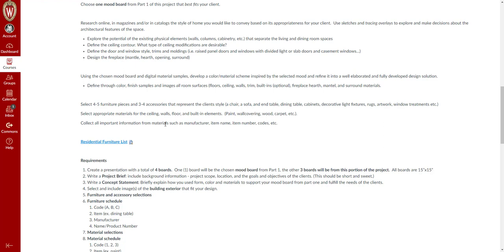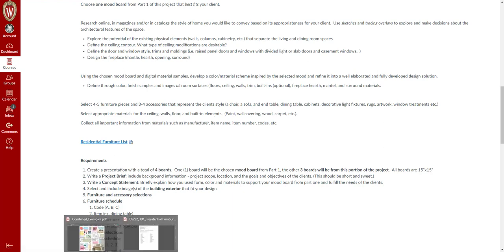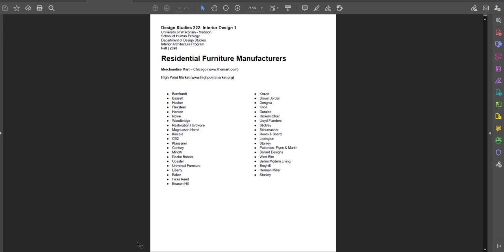To help you get going on the furniture selection, I've included a residential furniture list. So the residential furniture list looks like this, and it just gives you a head start on some manufacturers. So I highly recommend that you check out the website for the Merchandise Mart and High Point Market. These are wonderful resources, super helpful, and a great place to get going.